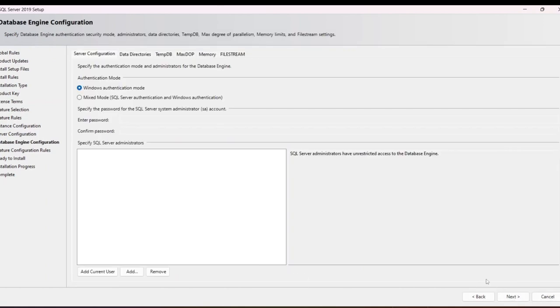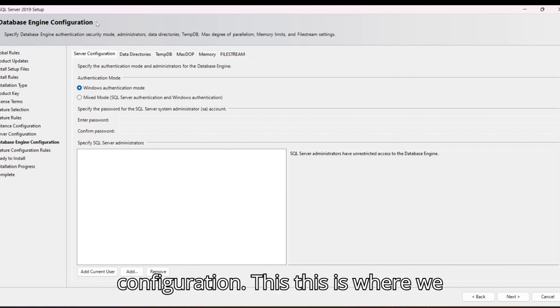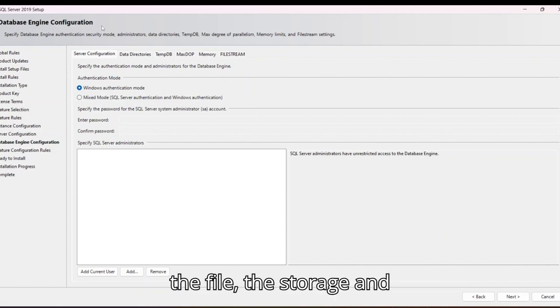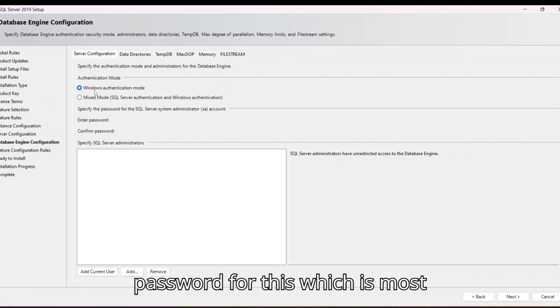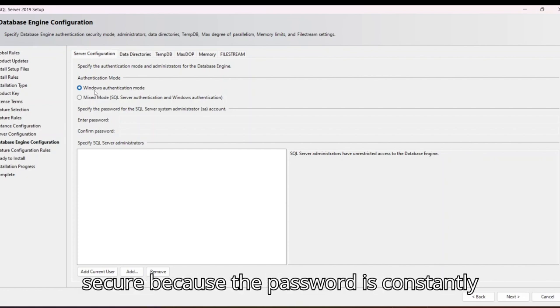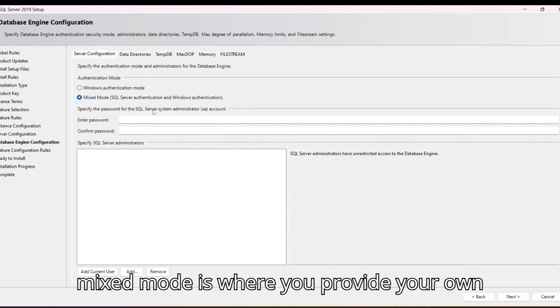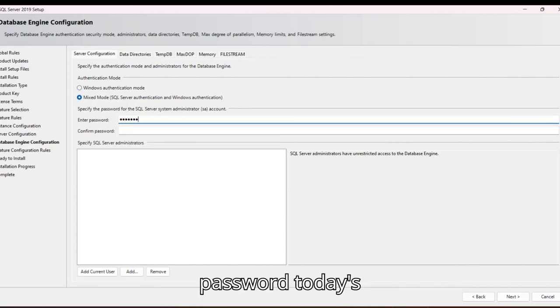Right. So this is the database engine configuration. This is where we were talking about the database security, the file, the storage. Windows authentication mode automatically provides the password for you. So you don't need a password for this, which is most secure because the password is constantly changing. And then mixed mode is where you provide your own password. I'm going to provide my own password today.